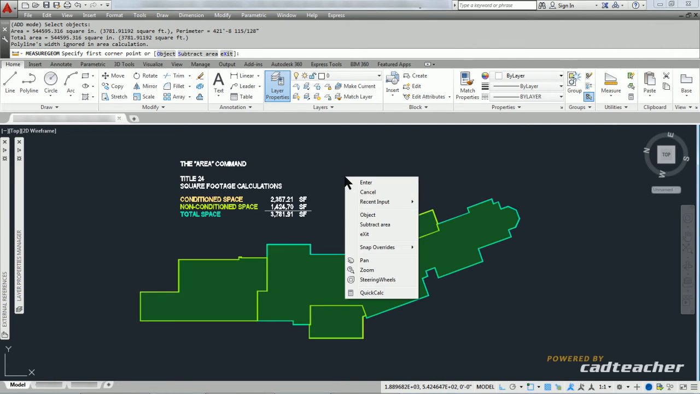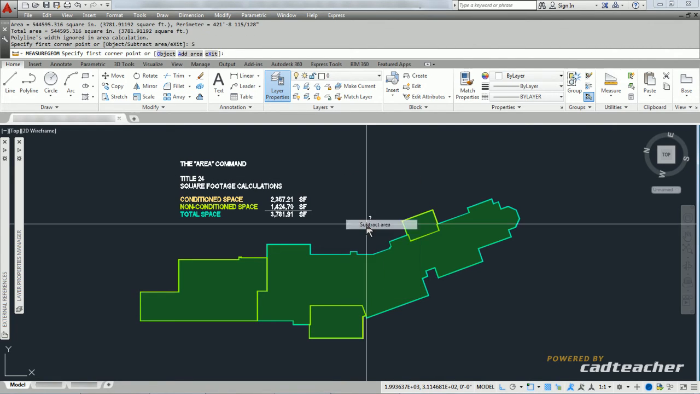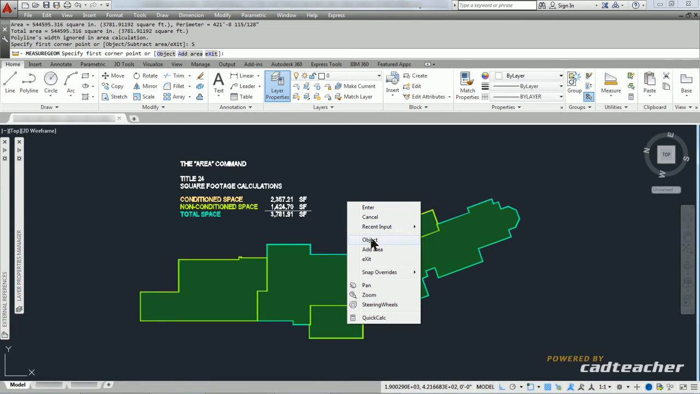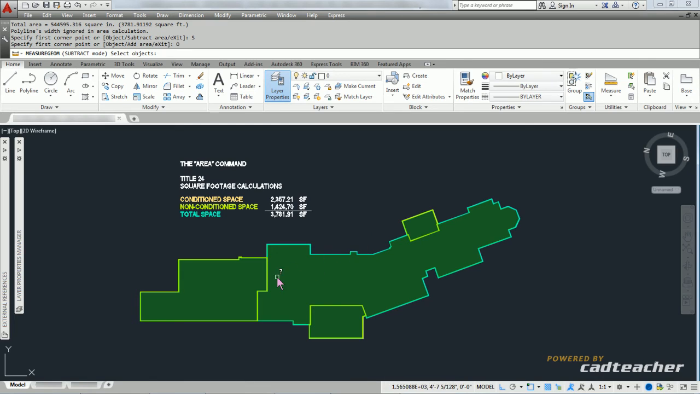Now I do a right button and I choose subtract area. It says, what do I want to subtract? I do a right button, select object. I pick on the polyline right here for the area around the garage. I pick on the area for the sunroom. And I pick on the area for the vestibule at the front.